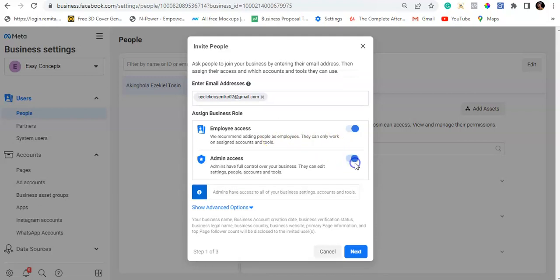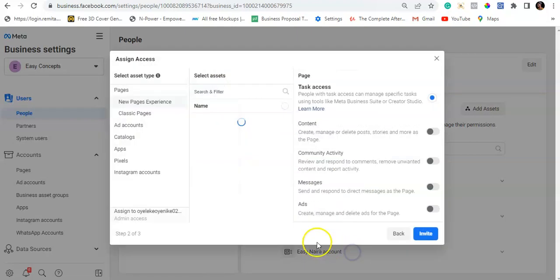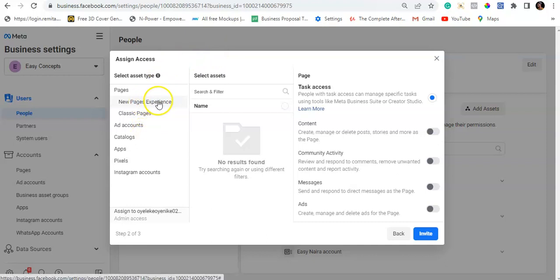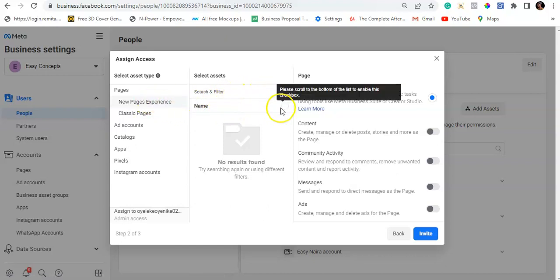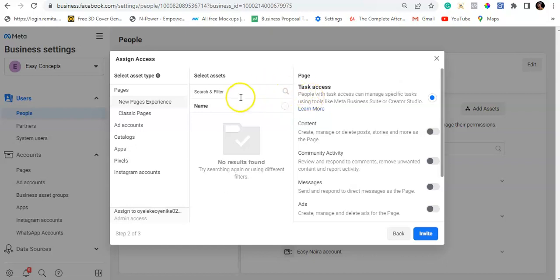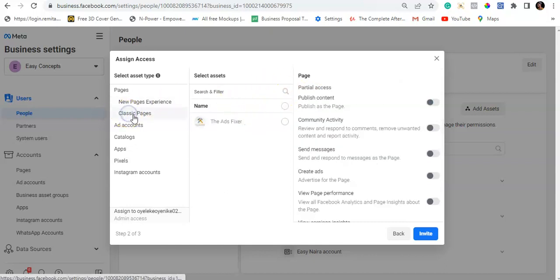So for this account, I want to give full access, that is admin access. So the person will have full control of the business. They can edit settings, they can edit people, account and tool. So you click on next once you do that. The next thing you'll be doing is that you come to new pages experience. Once you come to new pages experience, your page should show up here if you have a page, but most times your page won't show up. So you come to classic pages. In the classic pages, you'll see your Facebook page show up.